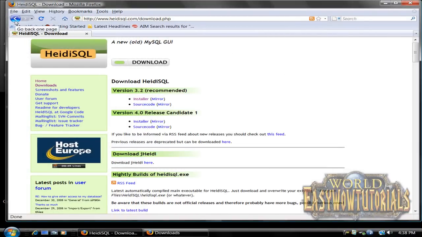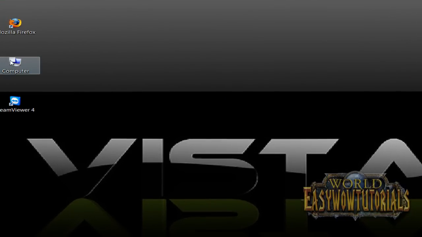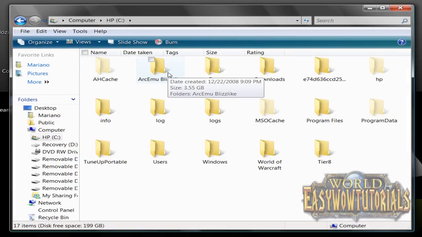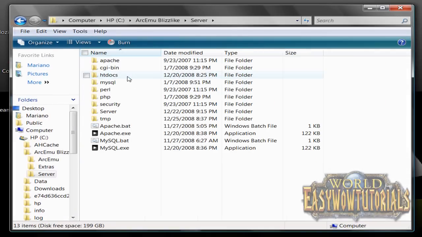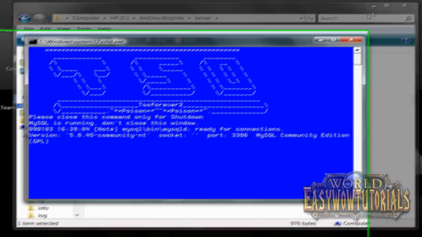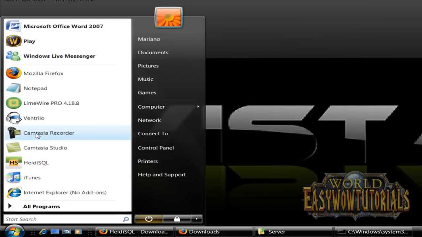Now, you need to start up MySQL, which is located in your server folder. Or if you're using Jovid's repack, just start up start background. Leave it open. Now, look for HeidiSQL. It's right here.